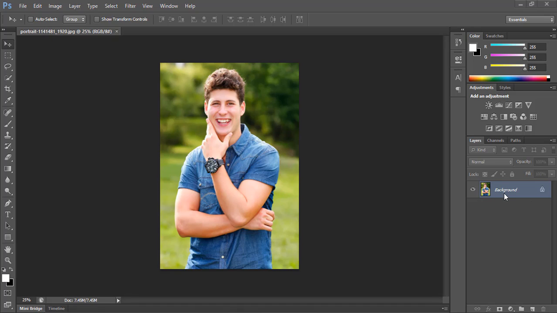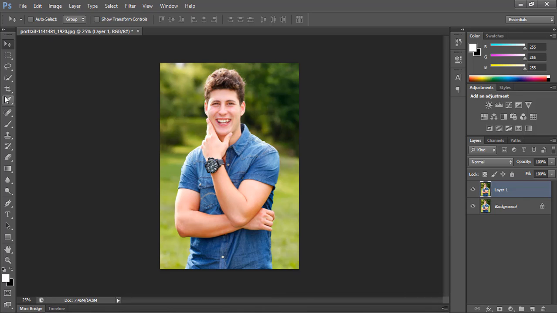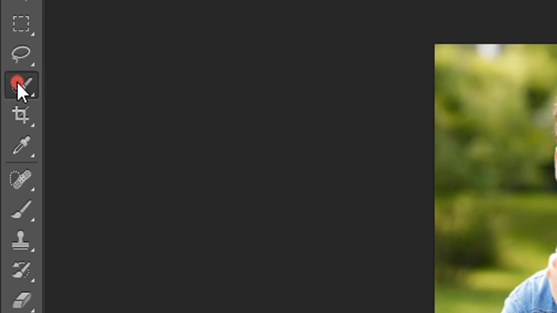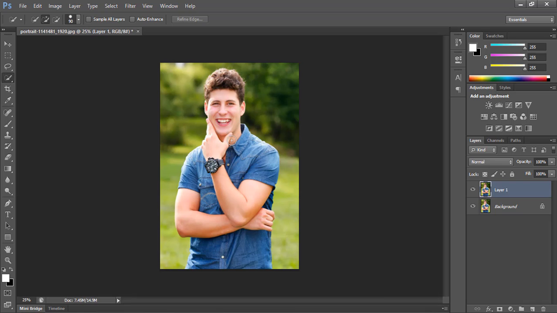So the first thing that you need to do, make a duplicate of the background layer. To do that, Ctrl J or Command J if you are using a Mac. And then grab your quick selection tool from the tool panel. Start selecting your object.